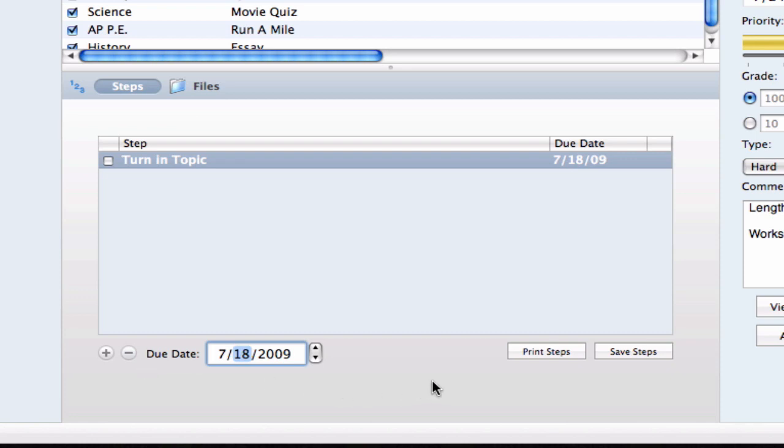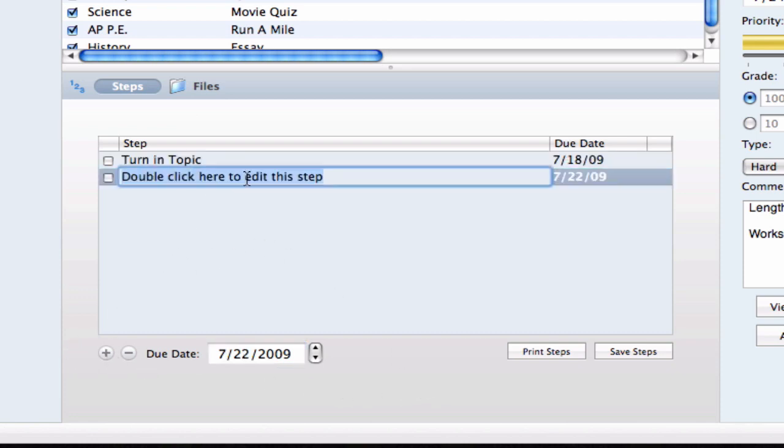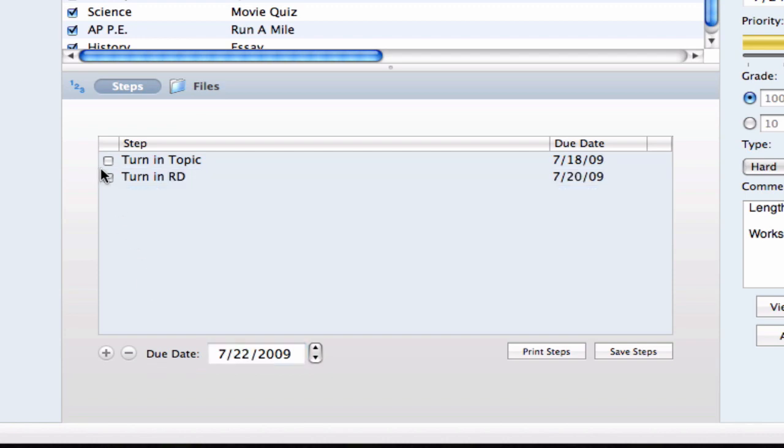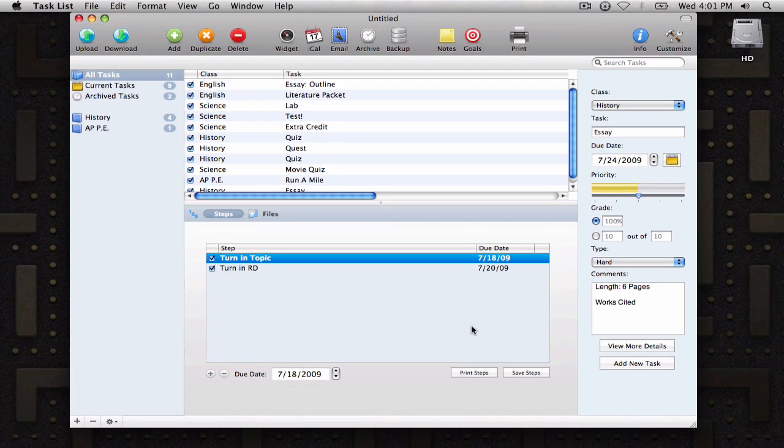I had turned in my topic, all right? And if I go here and click it off, I can add a new step, turn in rough draft, RD. All right, set the date by coming down here. Let's say that was on the 20th. Add it here, and if I'm done with the steps, I just hit the checkbox, guys. Very simple, very easy. And to hide the steps, I just go to view more details.